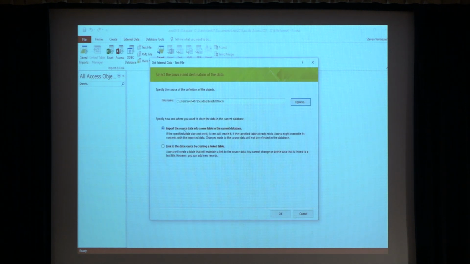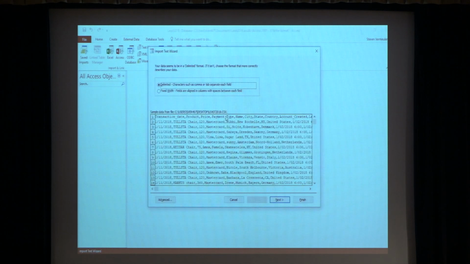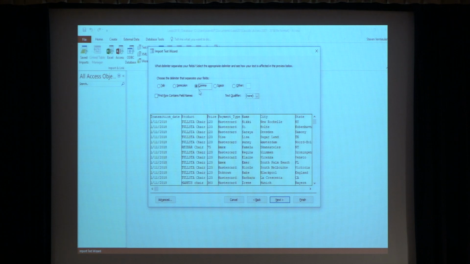I want to import the source data into a new table in the current database, it says, so that's okay. That's what I want to do. Okay, and this is my file. Okay, the file is a delimited file. It does not have a fixed width. It has a delimited data structure, and the delimiter is a comma. So I can go to the next step, and you will see comma as a default delimiter for the data.